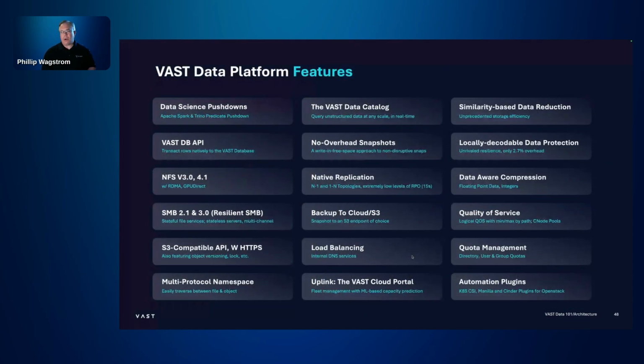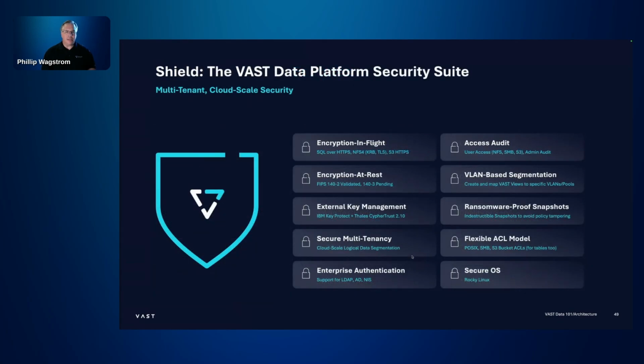Some of the features the data platform has, and some of the security options that we have: we do support encryption in flight over NFS and S3. Coming with the VAST 5.4 release, we're going to have SMB encryption as well. All the data at rest on the cluster can be encrypted at rest, either with an internal encryption key or an external key management.